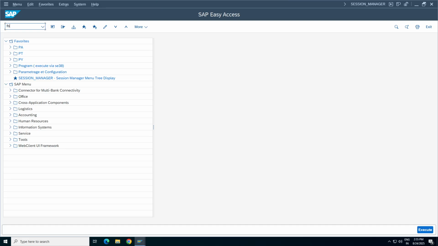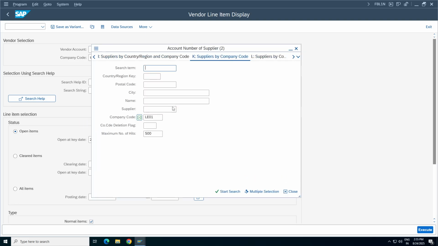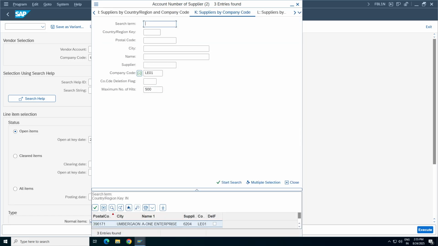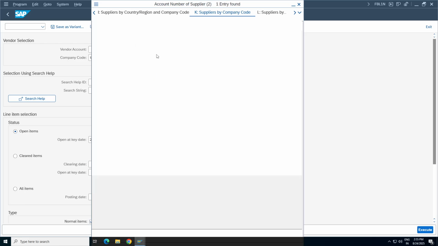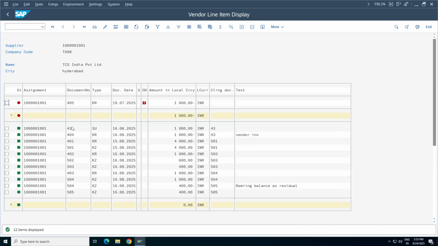So yesterday we posted one invoice, right? BL1N. Let us change this company code to TA98. Okay, and vendor is, so this is not our company code. Let us change our company code to TA98. Press enter. So TCS, we created one supplier, right? For TCS, all items, execute it. So we posted one invoice yesterday.